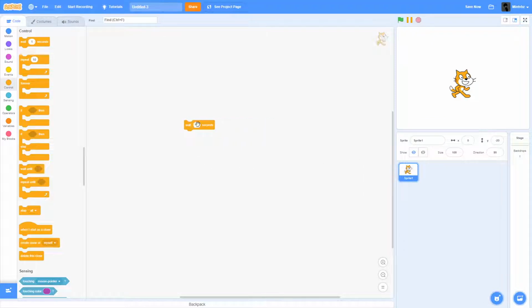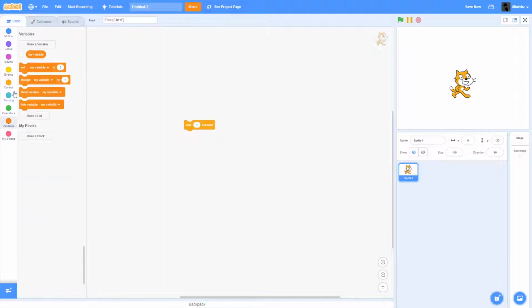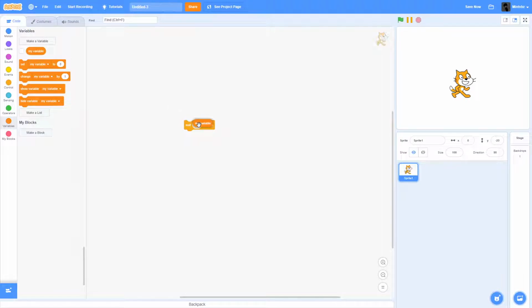So yes, you can even do half seconds, or not variables, like 0.5, 0.1, all these different things. And you don't even have to necessarily type in a value. You can actually drag in a variable, which will wait however many.